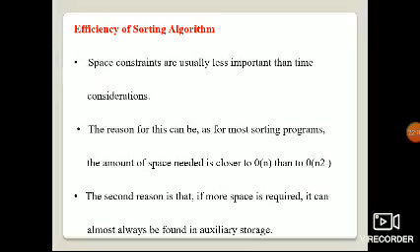The second reason is that if more space is required, it can almost always be found in auxiliary storage. There is secondary storage you can use if you need more space, because in sorting techniques we are taking only one array and not any additional memory. So within the main memory we are doing it, and we don't need any auxiliary memory. If you need it, you can take auxiliary storage. So space constraints are usually less important than time consideration.